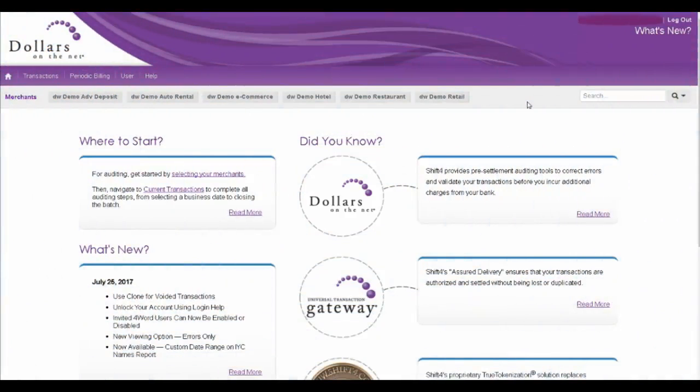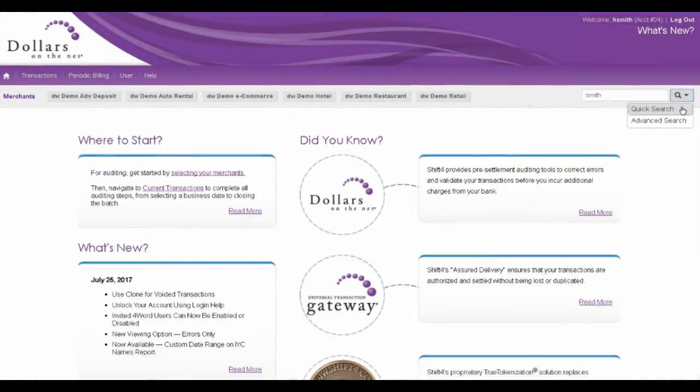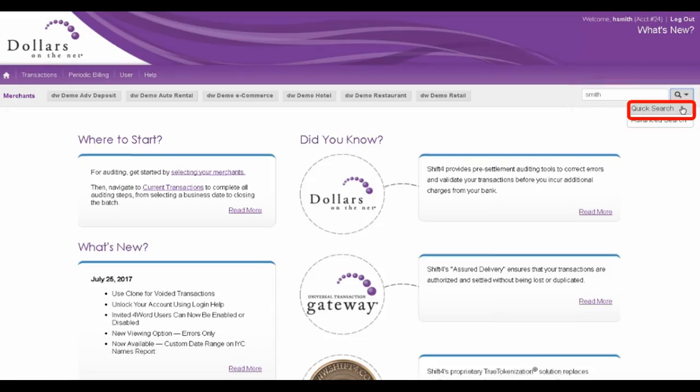From here, you can perform a simple search by entering key details into the search field located in the upper right-hand corner of most pages. Examples of key details can be things such as an invoice or check number, a clerk or employee name, a transaction amount, or a payment card number. Once you have entered your search criteria, click Quick Search or simply press Enter on your keyboard.